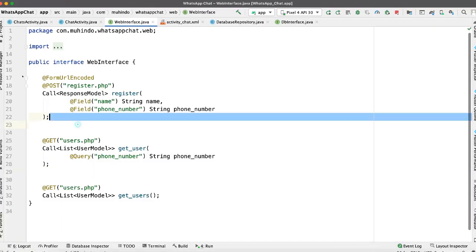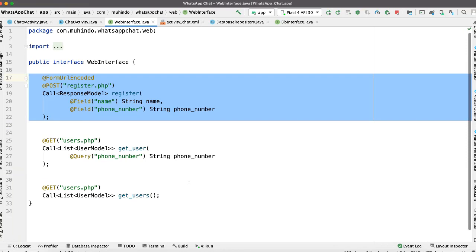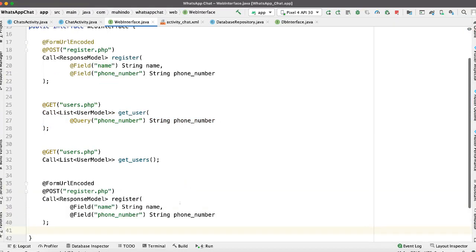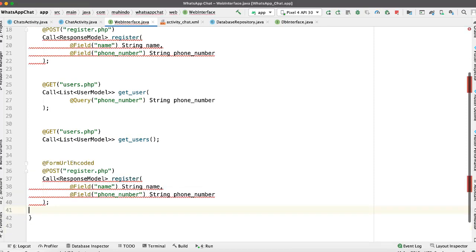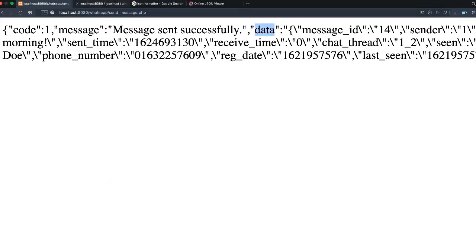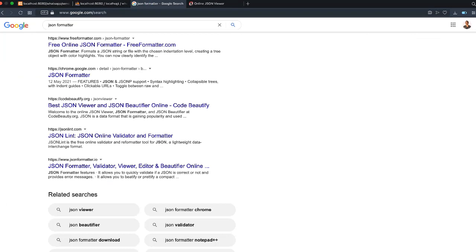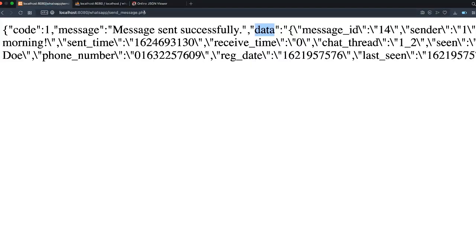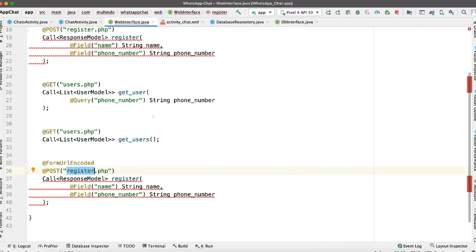So I can just copy this one like the way you see it here, and I'm going to paste it here down like this. Okay, so it's going to be form encoded, and we're expecting post, so here it's going to be send_message.php, the one that you use. So we'll send our data here, and it will be a post method.